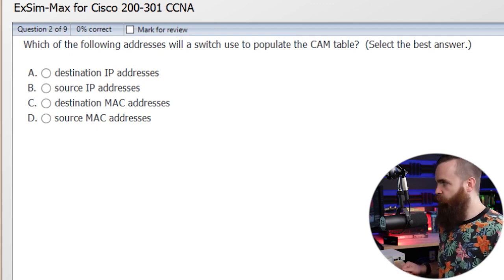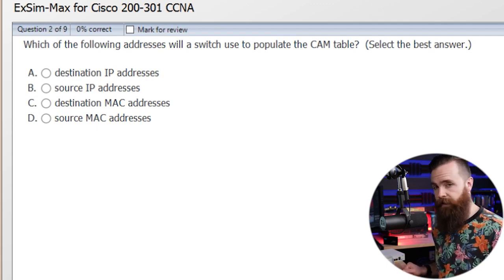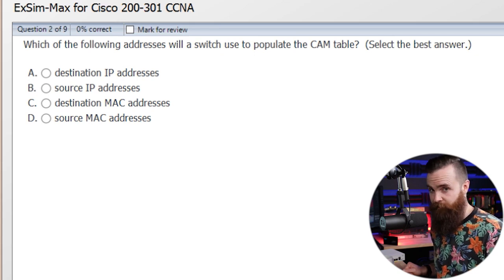Anyways, let's see what you know. Question number 1. Which of the following addresses will a switch use to populate the CAM table? Select the best answer.